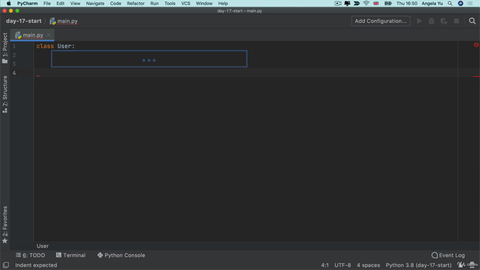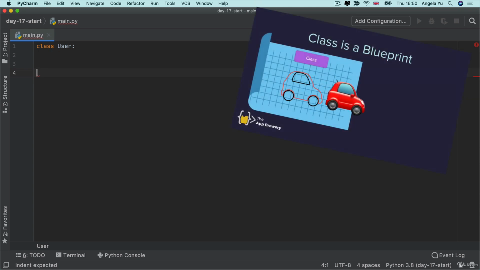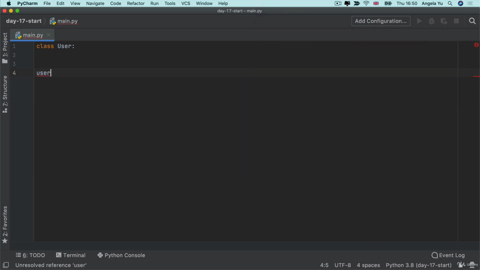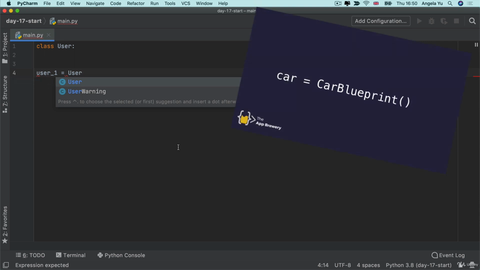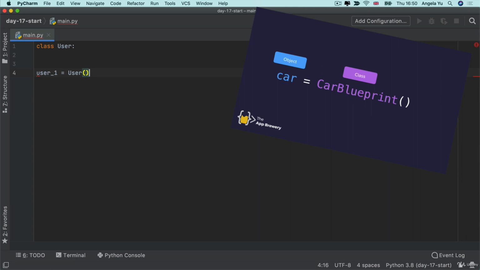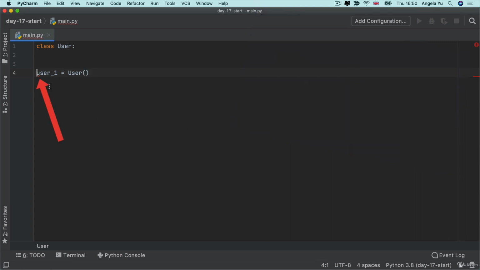However, because I've created my blueprint, I can already use it to create my first user object. So let's say I wanted to create a user1, and I'm going to create it using that class, which, notice, is now being recognized by PyCharm, and it's got the C symbol next to it. And of course, to initialize an object from a class, we have to add the parentheses at the end. Now, we get an error here because there's an indent expected.